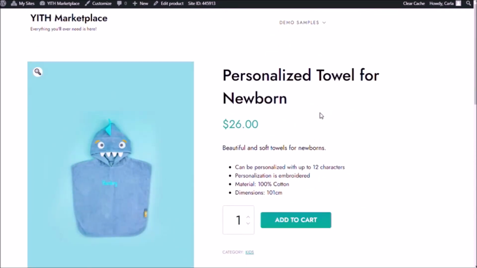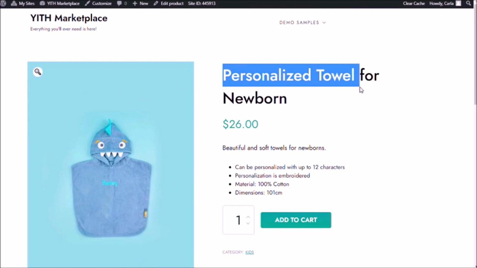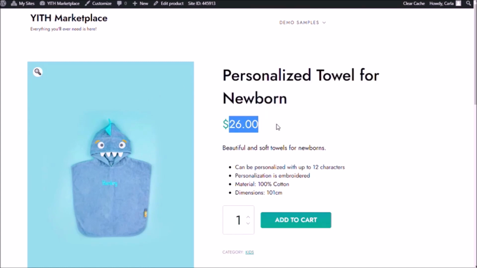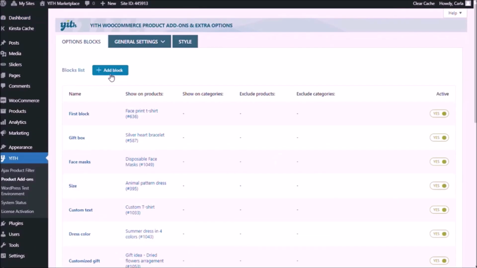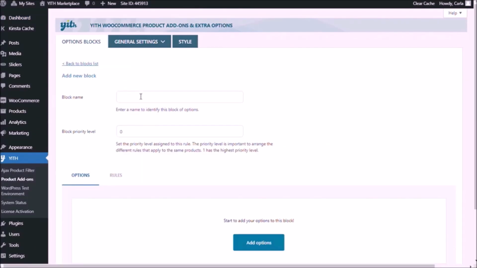So this is what the product looks like without any options. It's a simple product, which is one image, the title personalized towel for newborn. It's $26 and here's the description. Let's go to the dashboard and we're going to create the block of options from YITH product add-ons, add block. I'm going to name this one newborn. As always, this is just a name for us.